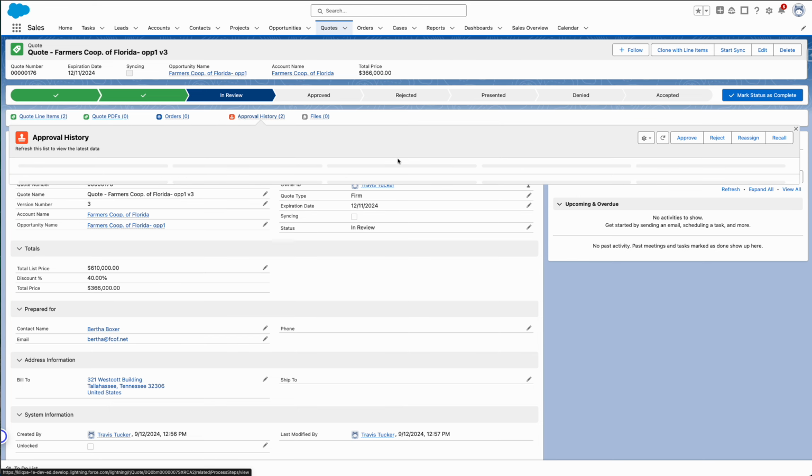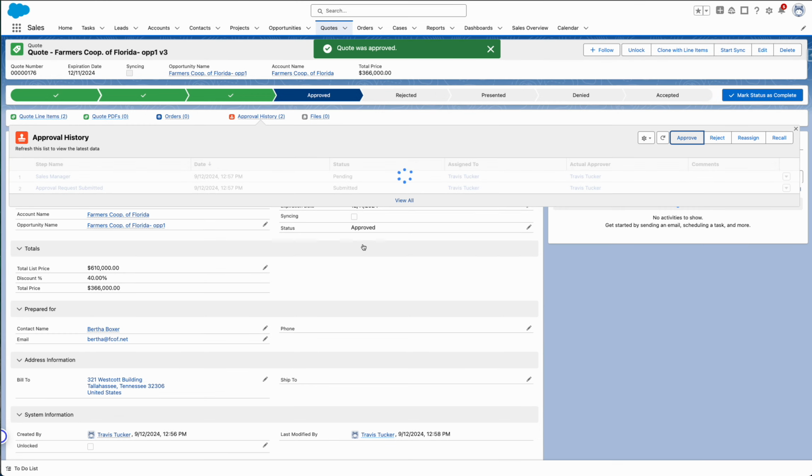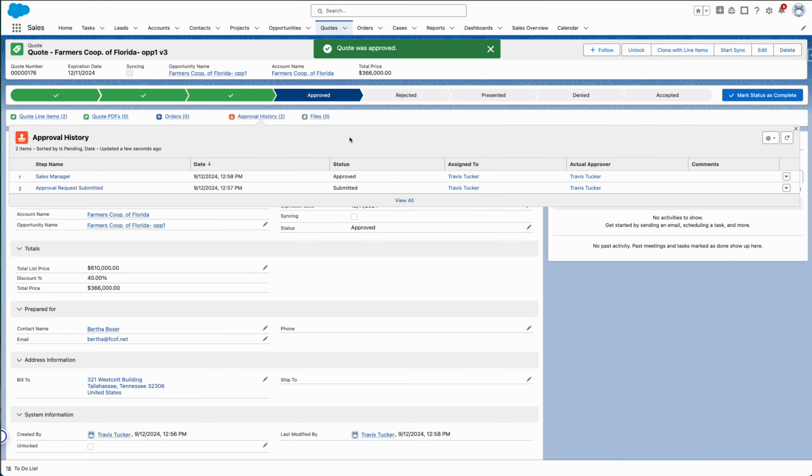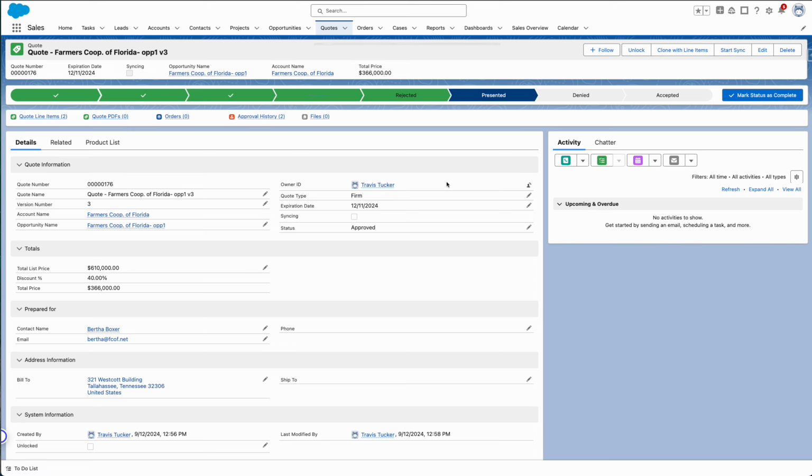Oops. Let's approve this one. The sales manager will approve. Okay, it only needed 1 level of approval because of the rules that I have for the approval process. So it's been approved. I'm going to move it to presented, and I'm going to send her the PDF.